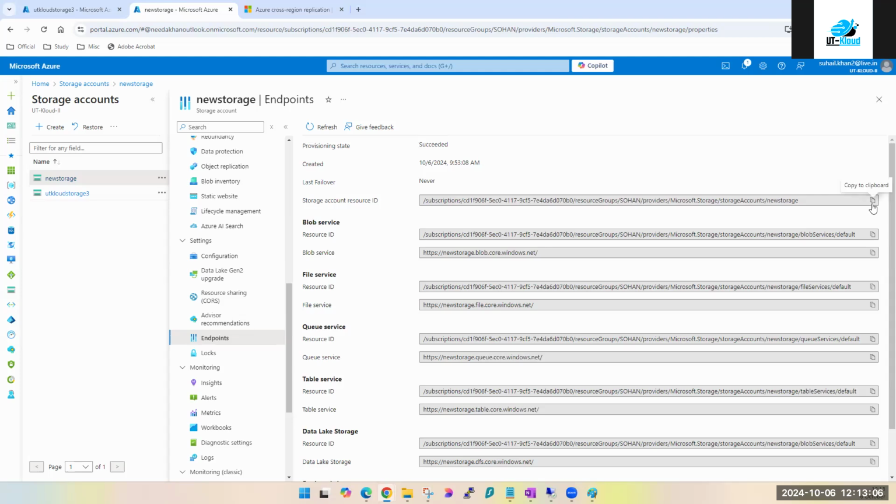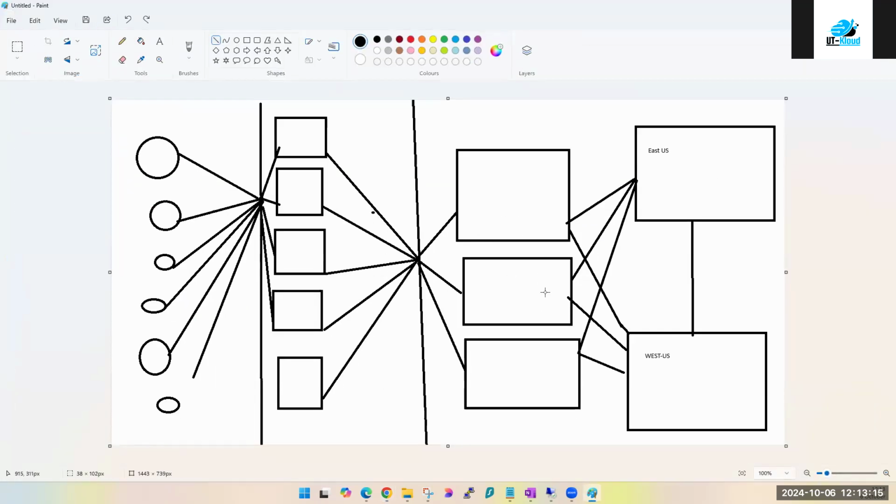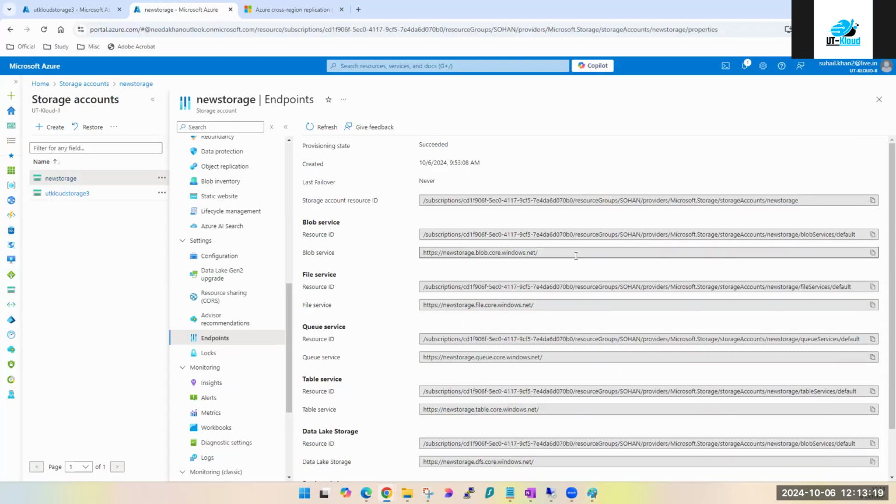When I do the failover completely, I get new endpoints, and I'll have to update these endpoints in my servers and my web app, wherever I am running this service. I will have to update these newly created endpoints and then my application will run.